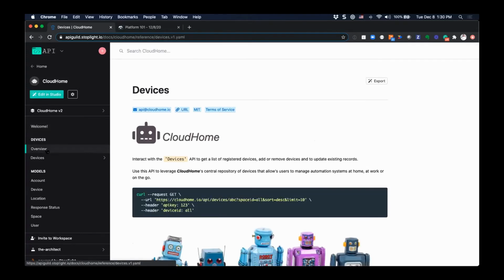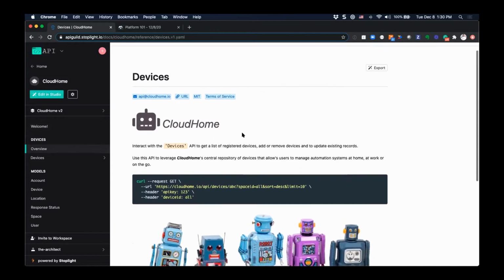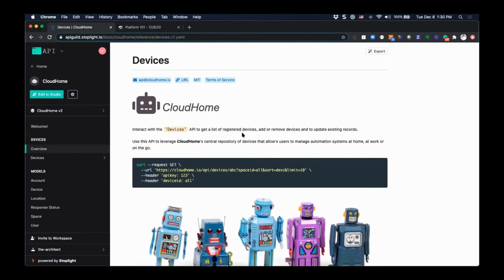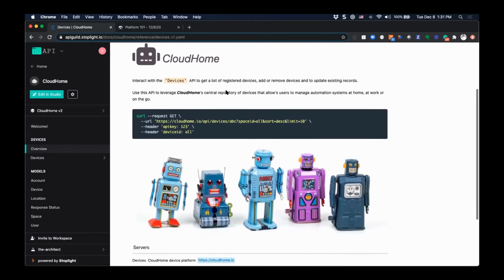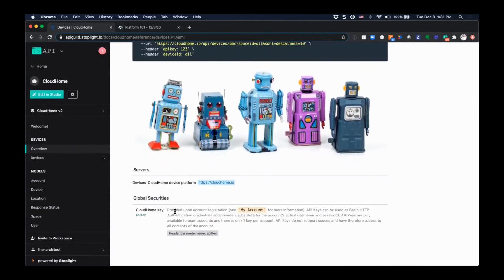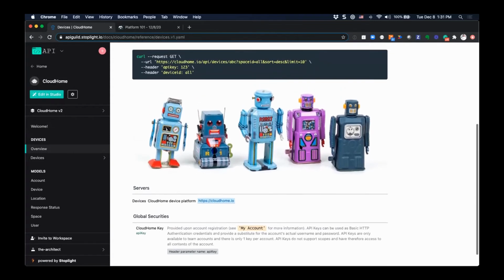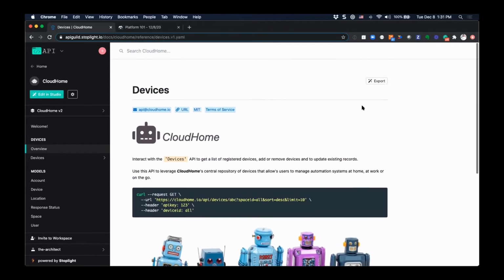So if I click on devices, it will bring me to an overview. Every API will have an overview, and this is meant to be a space where it describes the API at a high level and gives people contact information, servers, security, just high level stuff. It will also give you this export button.